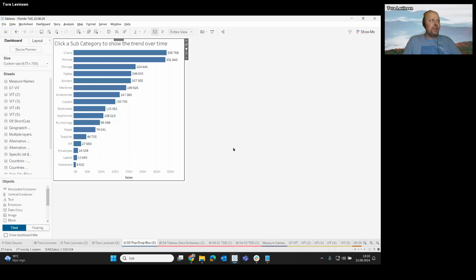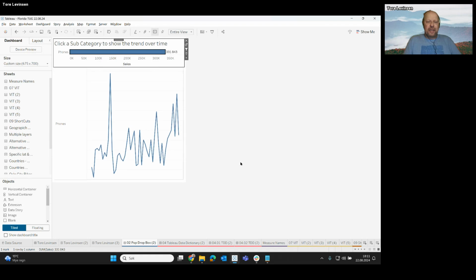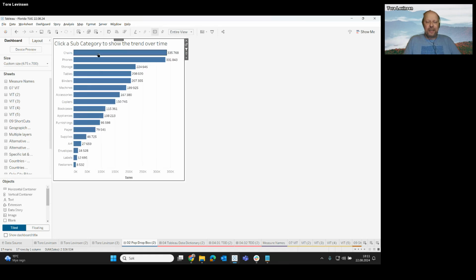Visualization or anything, it's just a bar chart where you can click on a subcategory to show the trend over time, or at least that's the instruction. The idea here is that if you have multiple of these visualizations and you would like to have more information, like I do if I click on the phones, you see that I get a trend line below here for phones, and I can deselect and go back again.